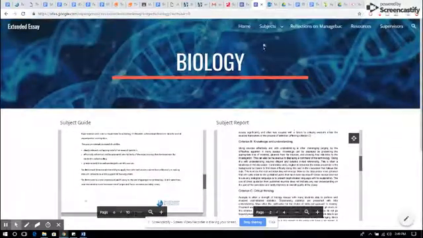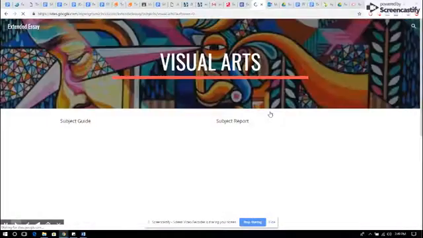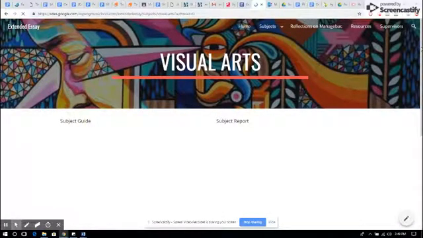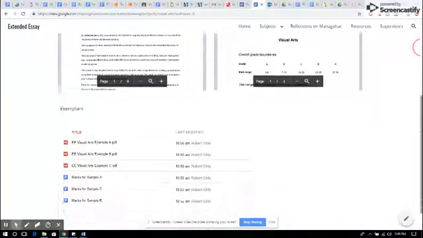So that's it for subjects. So whether you're writing a chemistry EE or a history EE or a visual arts EE, we've tried to streamline these and make them all the same. So you have access to the subject guide, subject report, and a copy of exemplars at the bottom. So I think that's pretty straightforward.